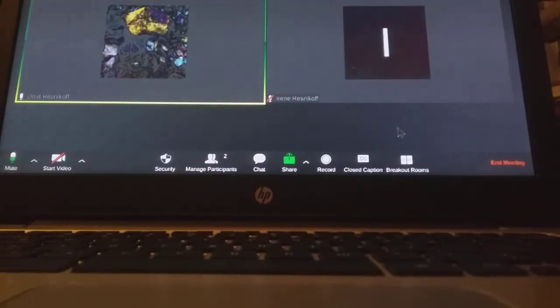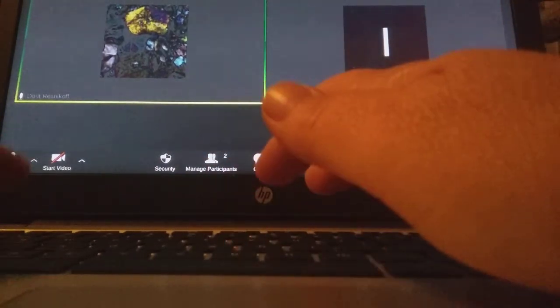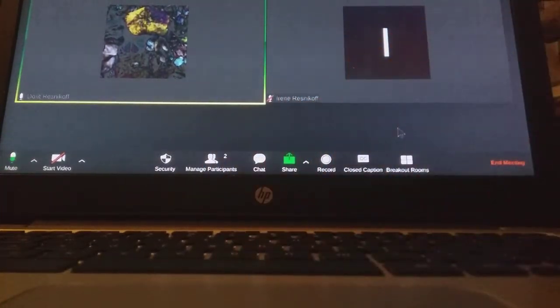If I want to display chat, I do Alt-H. Alt-H does not work to display chat. If I want to open an invite window, I press Alt-I, and that does not work either. In order to open chat, I need to use my mouse, and in order to invite participants, I have to open with my mouse. Additionally, I don't have any keyboard shortcuts for the security button, for manage participants, for chat, for record, for closed caption, or for breakout rooms.